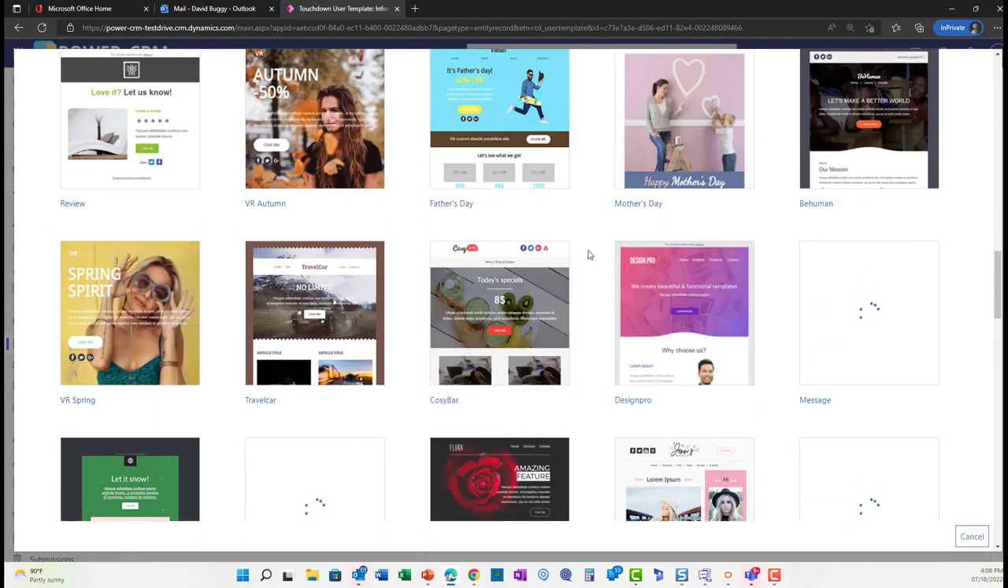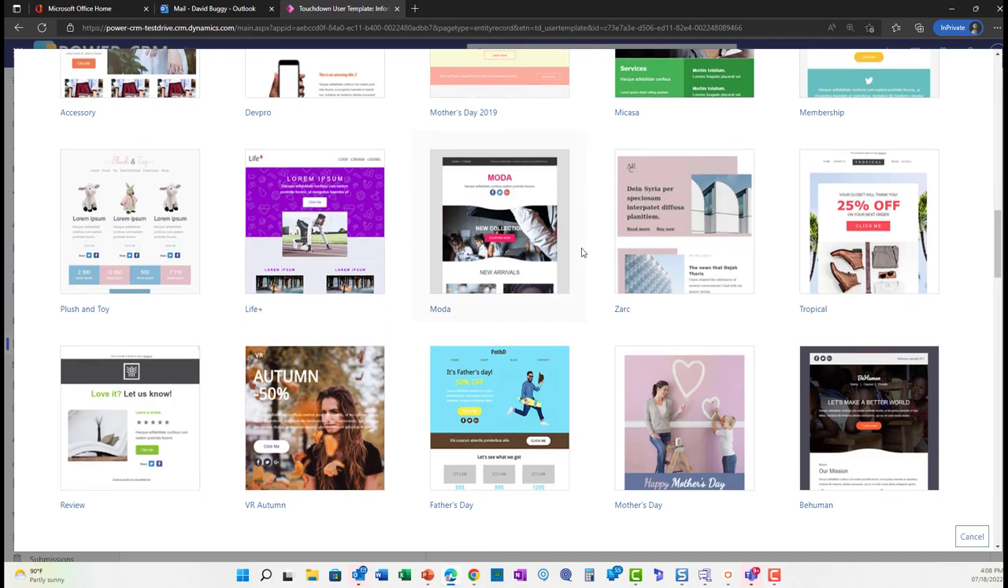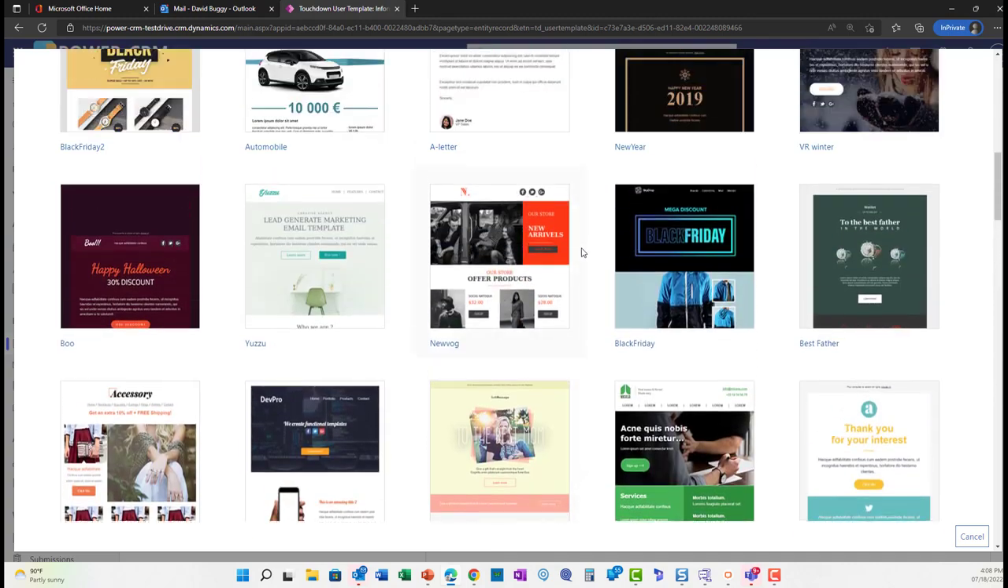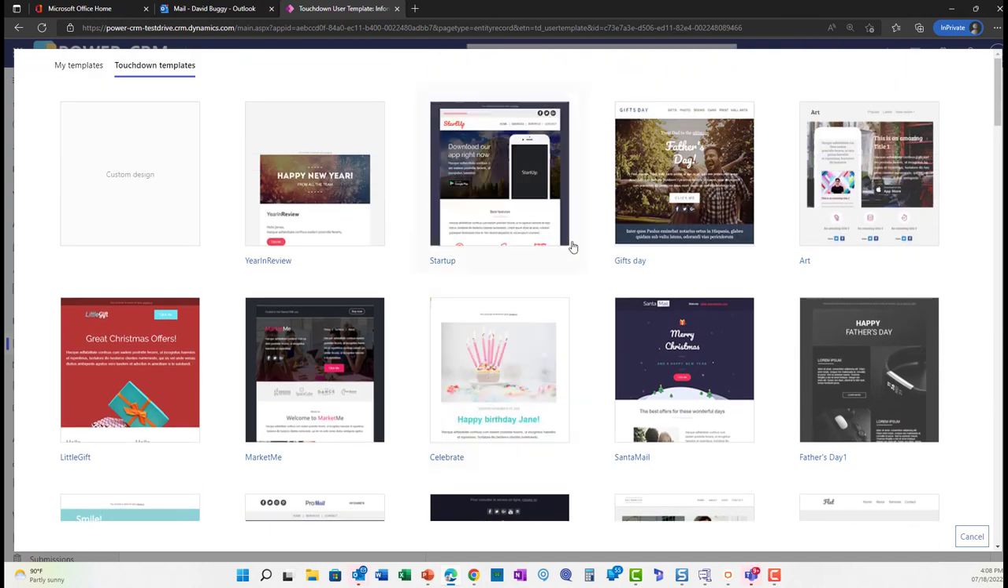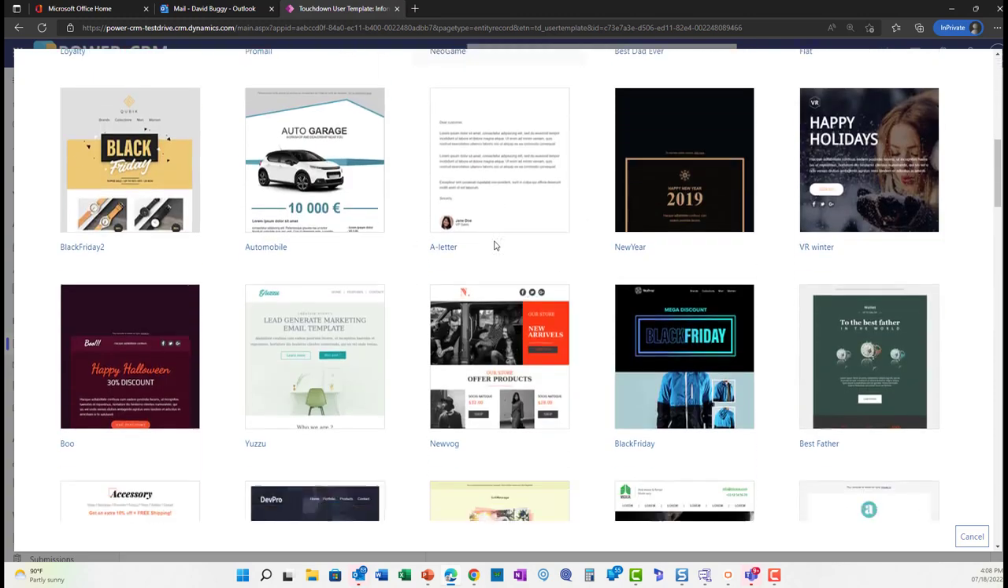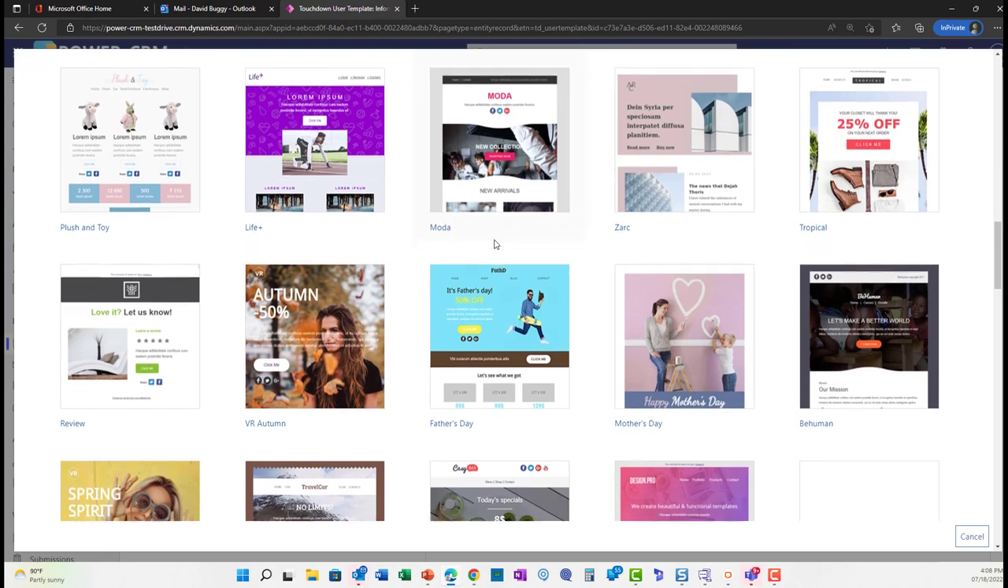So let's pick one of these here. Just a couple in here that I really like. Let's see. Where's my favorite couple here? There's so many that I like. It's kind of hard to choose. But here's a nice one if you want something with a mobile perspective, right? I'm going to scroll down a little bit, and let's pick another one.